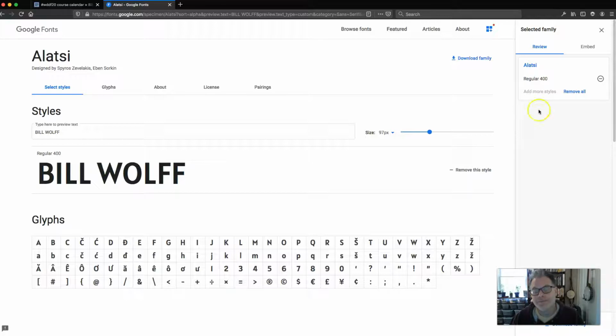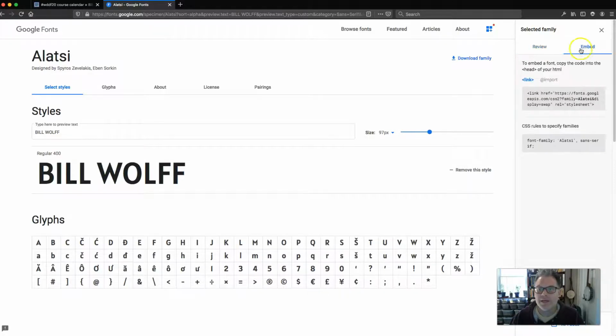Now, to get the font onto my page, I'm going to click on Embed, and it will give me two separate lines of code. This first line here goes in your HTML file, and it will need to go on your index page, your portfolio page, any page where you want this font to display. This needs to appear. This line will go in your CSS document. Okay, so I'm going to start here. I'm going to copy that.